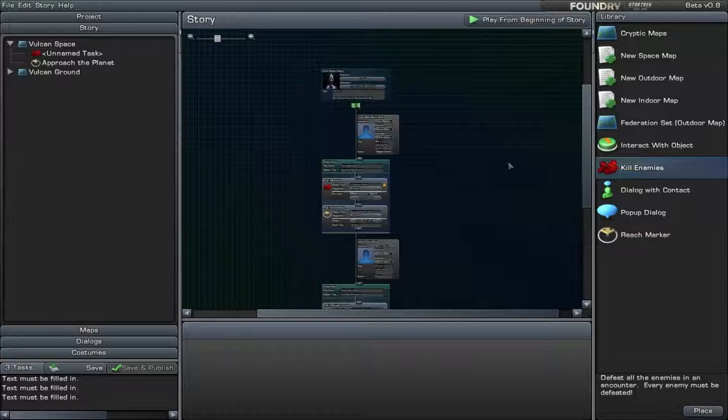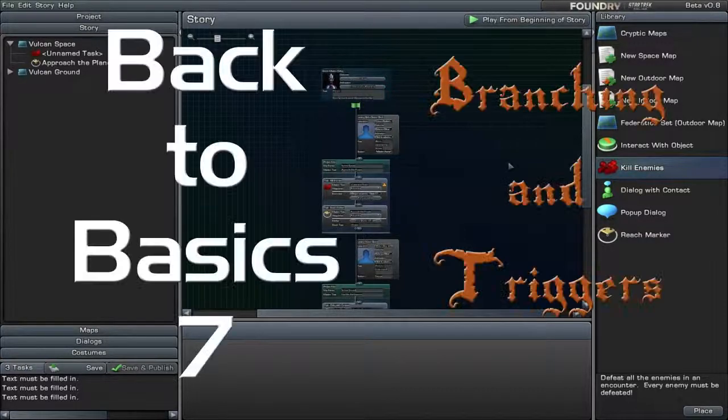In this tutorial I'm going to talk about branching and the various tricks that you can do to add branching in your mission using triggers and pop-up dialogues. Really, dialogue bubbles that you place directly on a map.